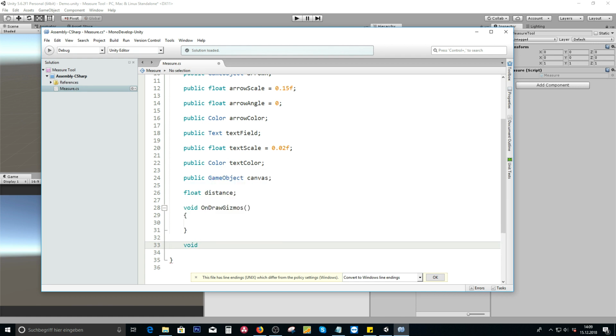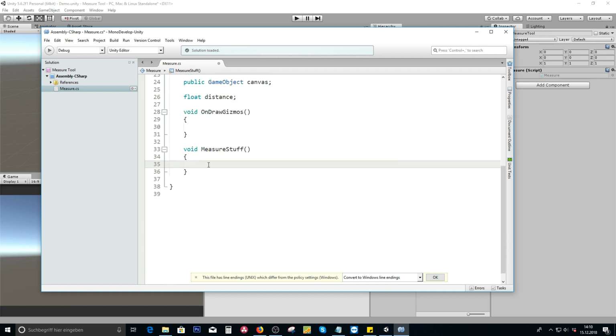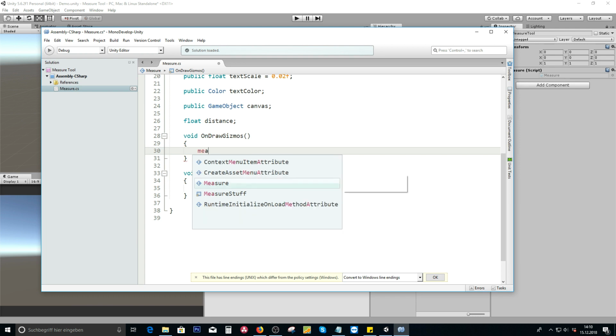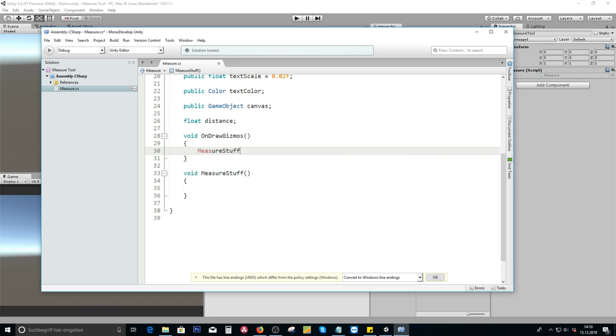And this is our own function at first, where we want to measure stuff. It doesn't matter what we want to measure, we just want to measure stuff. And what we want to do is OnDrawGizmos, we want to measure the stuff meanwhile we are changing values. There's also later on another function I'm going to show you, which is kind of the same as OnDrawGizmos, but different. And that's what we want to do soon.